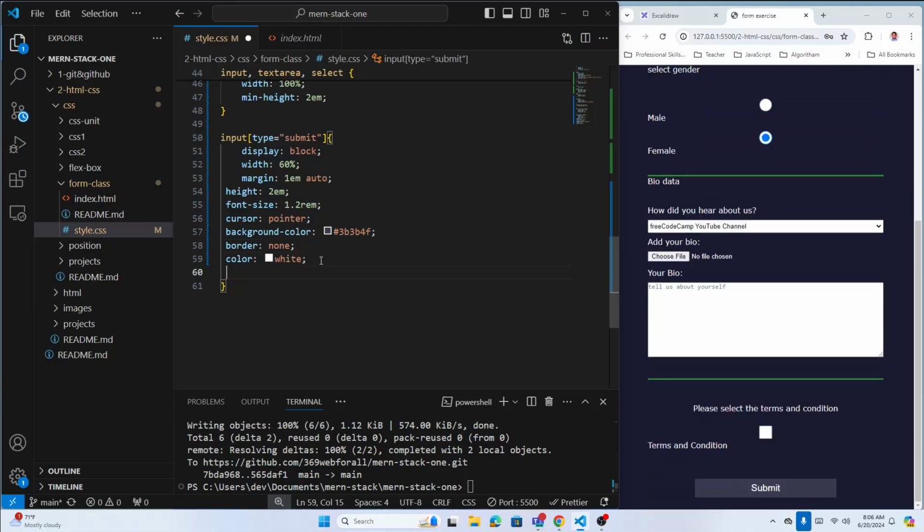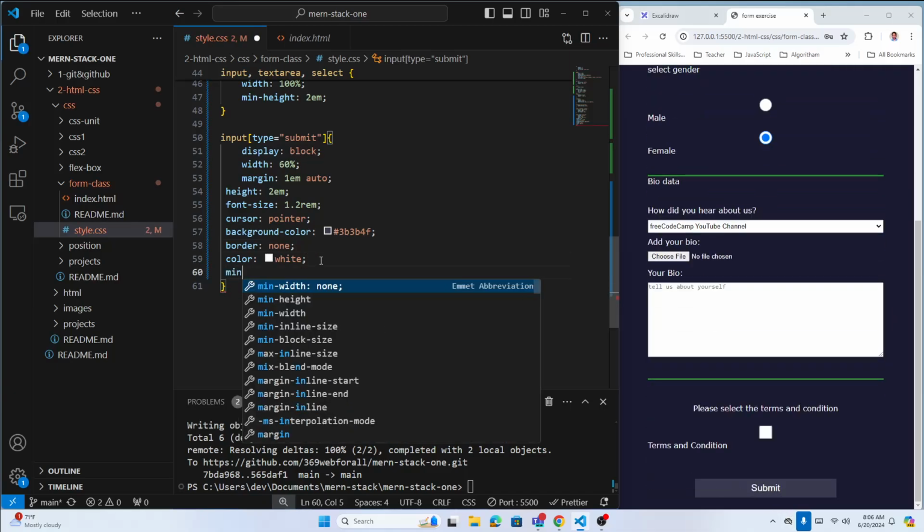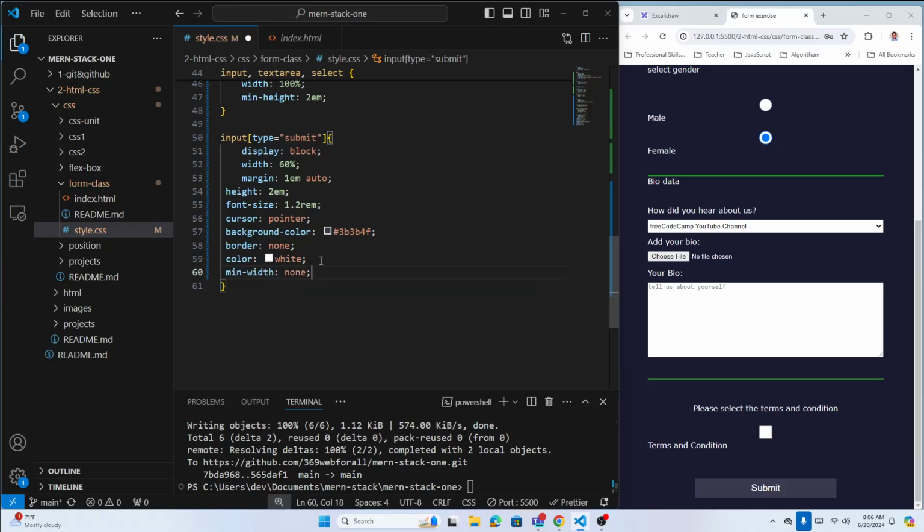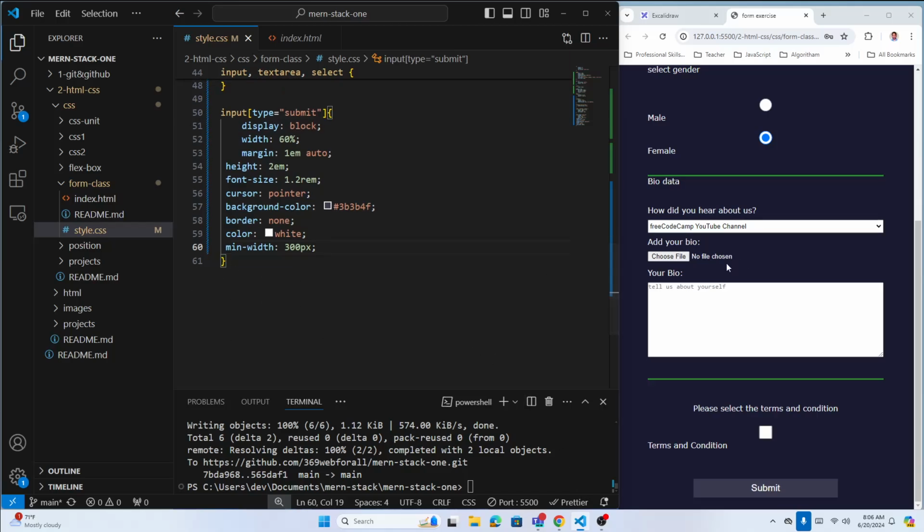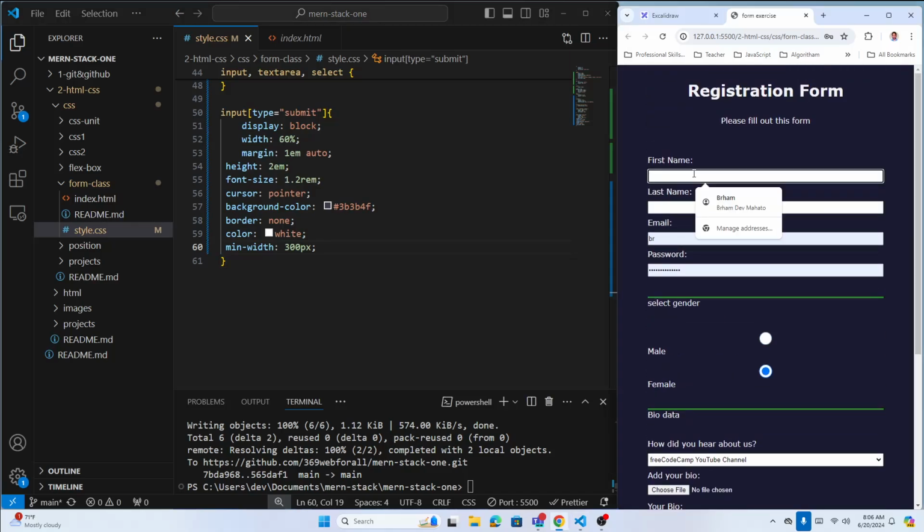Even we can give some minimum width to the button. How much can we give, guys? Minimum width, 300 pixel. Let's try. Fine, that is good enough, right? No need to worry about all these things anymore.